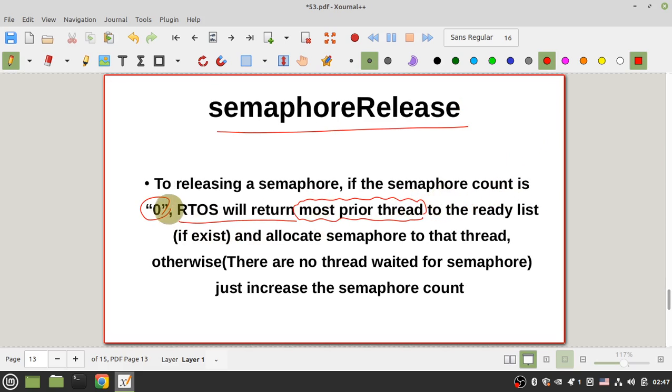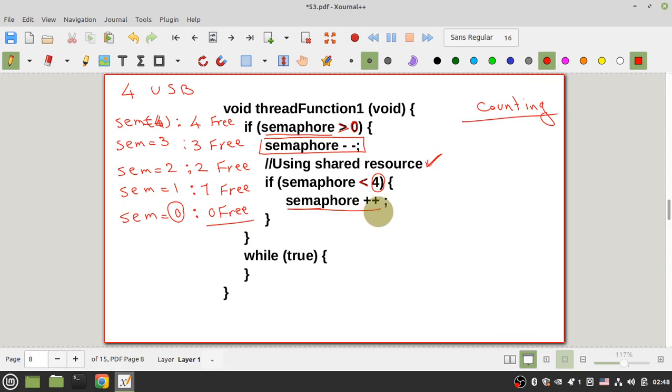If the count is 0, there may be some threads that have waited for a semaphore. Okay, the RTOS will return the most prior thread to the ready list if it exists, and allocate the semaphore to that thread. Otherwise, if no other thread waited for a semaphore, semaphore release just increases the value of the semaphore count. Just increase the value.